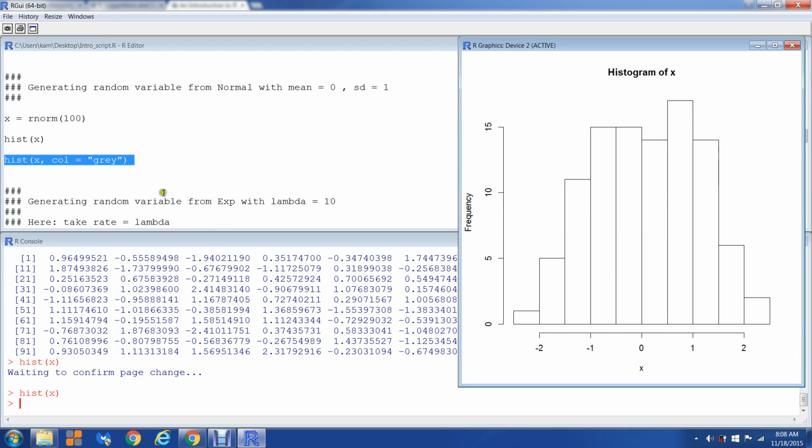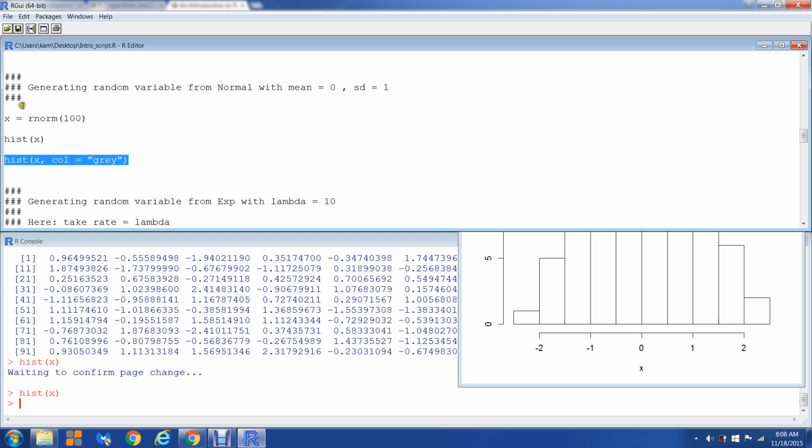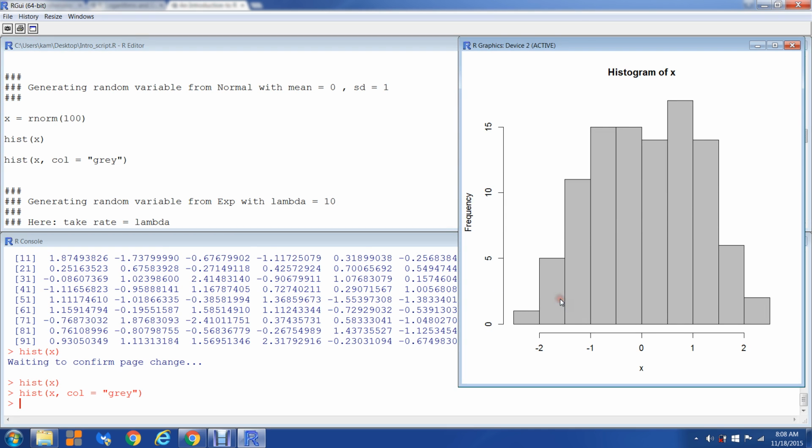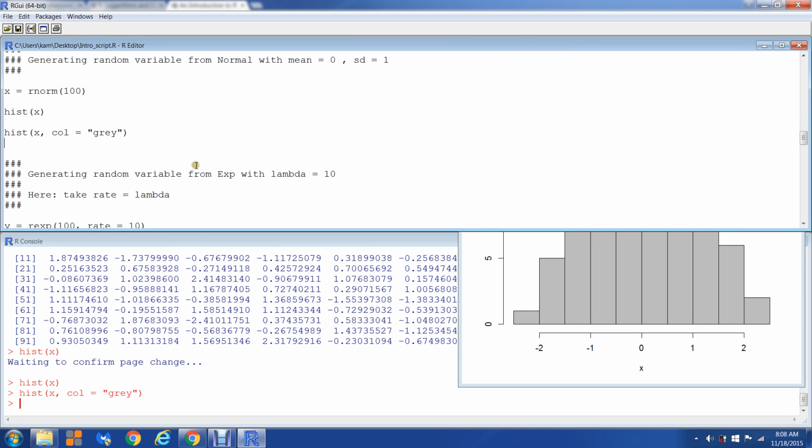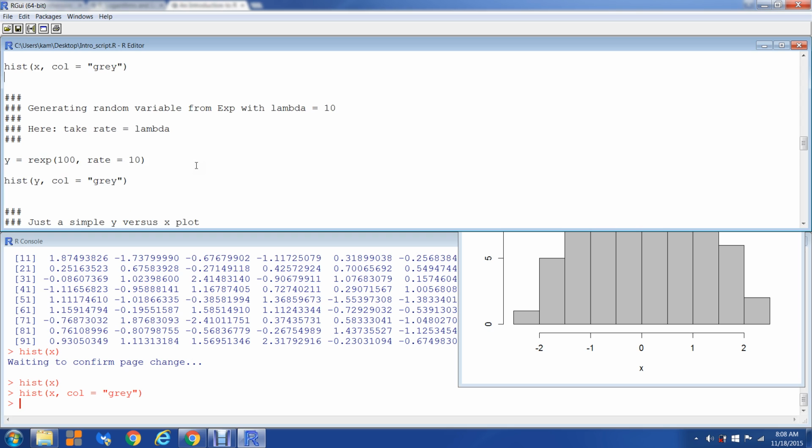Suppose you want to add color to this. Here's what you could do. There's the color. Suppose you want to generate 100 values from an exponential distribution with lambda equal to 10. This is the function you will use: rexp, R for random number generation, exp for exponential, 100 values, lambda equal to 10. R calls it rate.